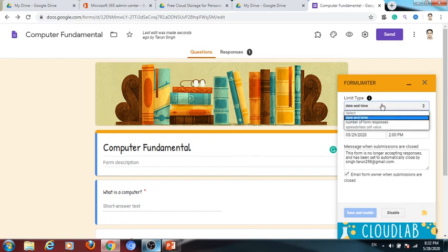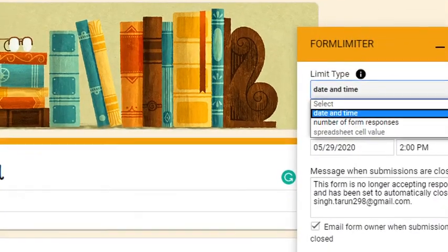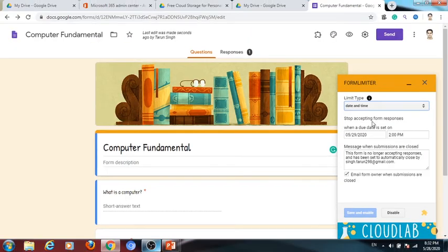Next option, the number of responses. If you are conducting a test or a quiz, then according to me only one response is required per student. So write one, so that only one time a student can attempt this form. Simply click on save and enable.